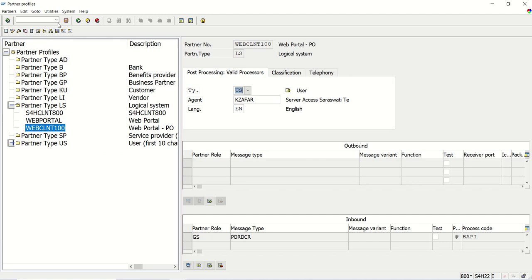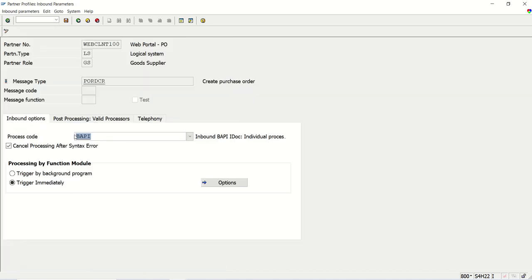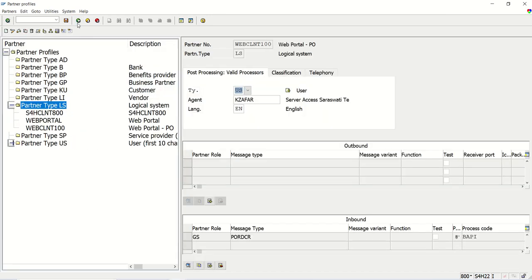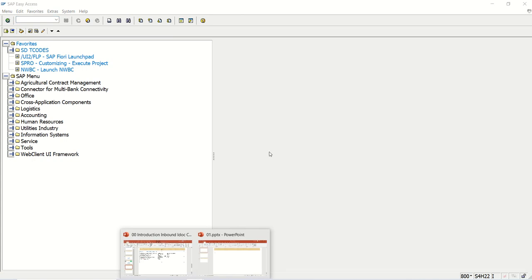What I did, we entered T code WE20 in our receiver system. Here, we created one new partner type under LS logical system, and here we have entered the sender details, the sender partner number, and from this sender we are getting the IDOC. So that's why we configure it as the inbound. In the inbound, we enter PORDCR, the message type, and the process code BAPI. Fine. So this step is also done.